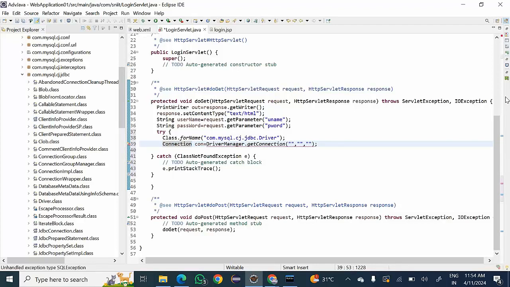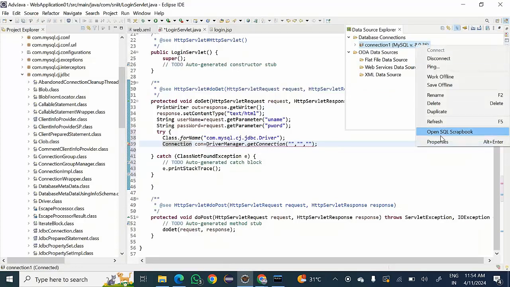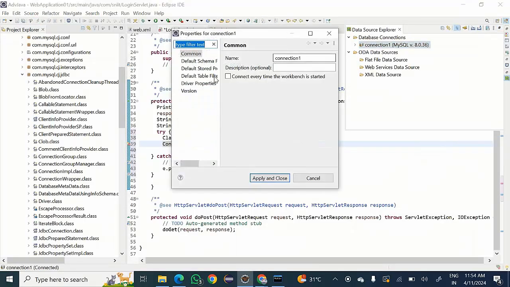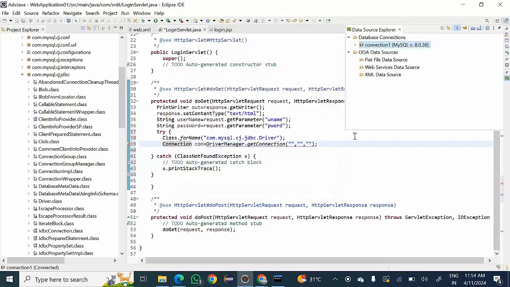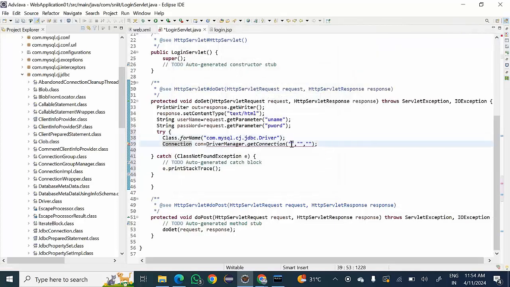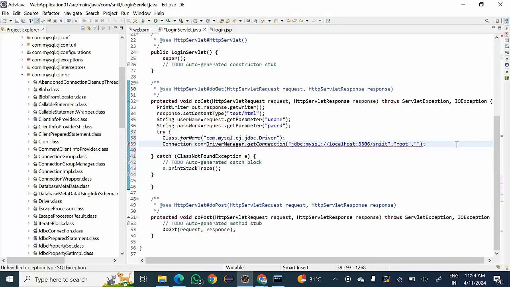Now what is the URL? I told you how to bring the URL. Don't take risk. Just go to the properties. There is an option like driver properties. Just select it. Once you select it, the remaining things we can type directly there. Okay, this is the URL I'm giving along with the database, and I can use root as the username, followed by root as the password.